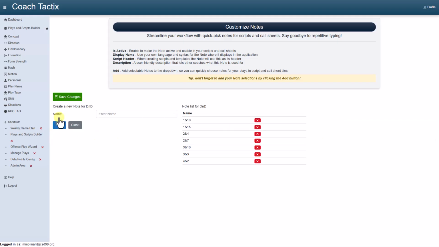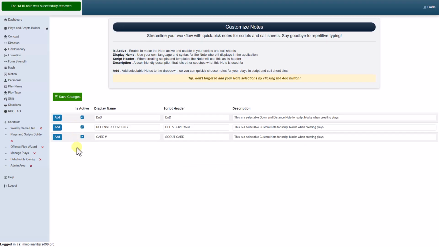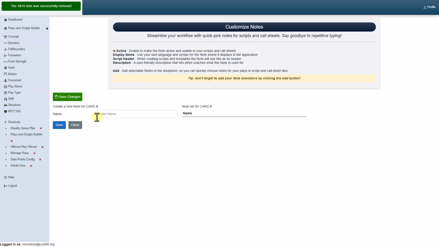If I click under here underneath add, I have some down and distances in there. I'm going to put 1st and 15 in there so we can add that, and you'll see that it just drops in. These can change from week to week. I realize that that's a duplicate. I'll just get rid of it. Put anything you want anytime in here. Okay, and then for card number, I'm going to leave that blank and show you how we do that on the fly.